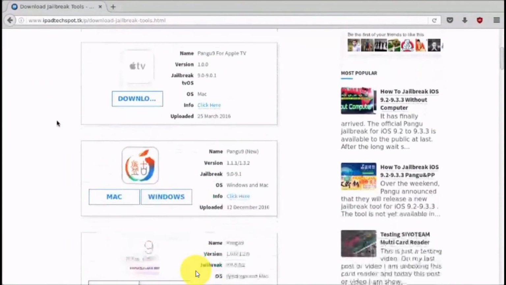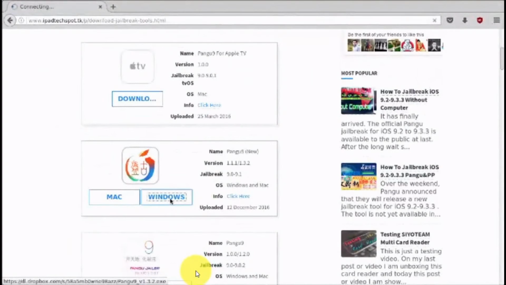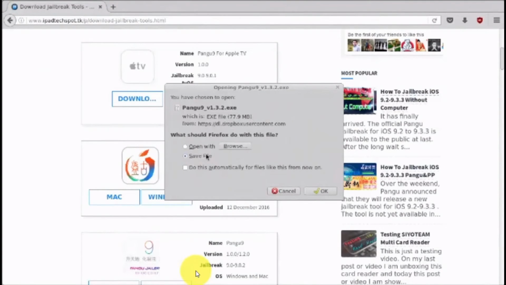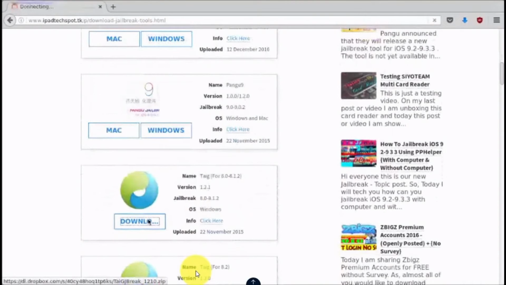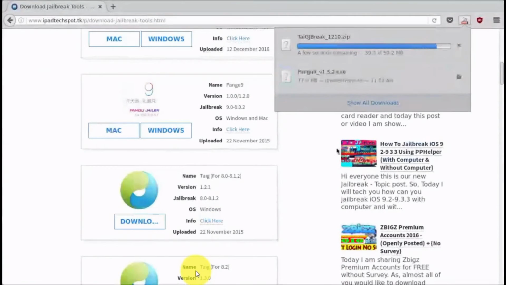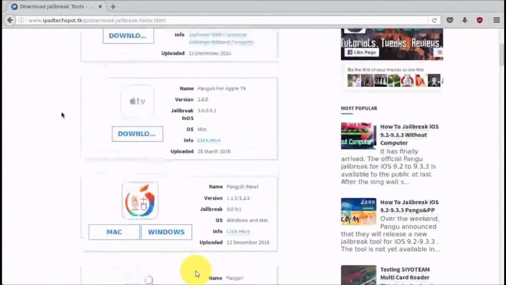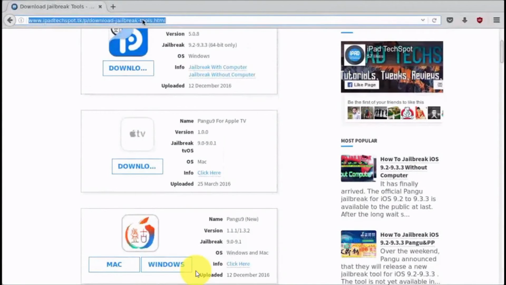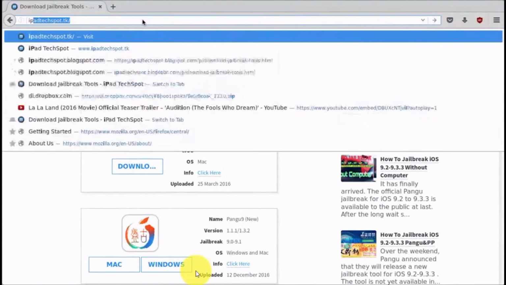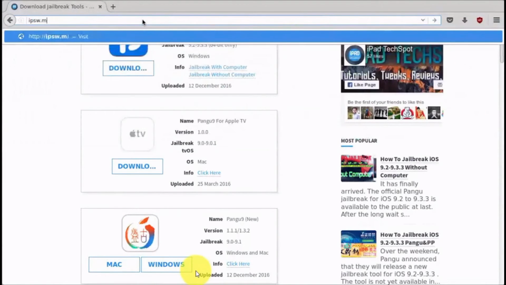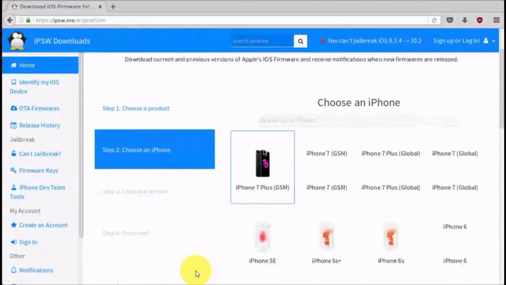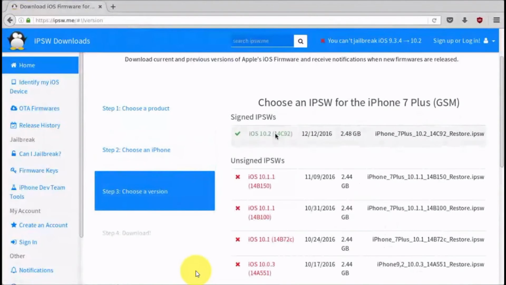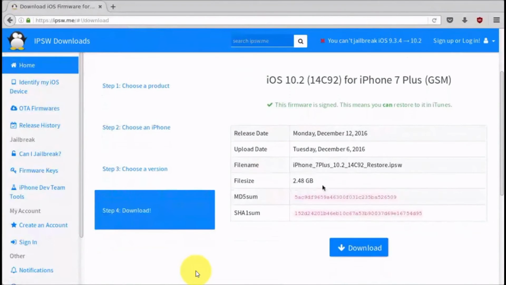So let's download a file. Let's download this Pengu 9 new version for Windows, 77.9 megabytes. You can click on Save File, click OK, and let's download another file. Let's download this Taiji for 8.0 to 8.2, 50 megabytes, and in 4 seconds it will also download. So now let's download a big file to show you the download speed the browser will give you. I'm going to ipsw.me to download an iOS firmware, which is a gigabyte or 2 gigabytes. Let's choose the latest version.